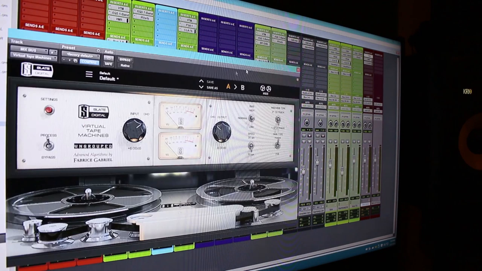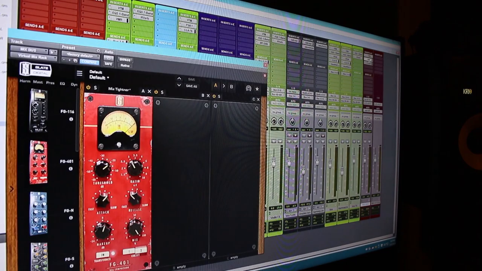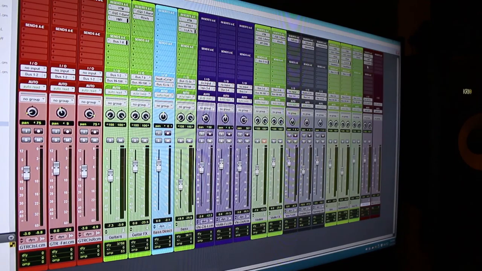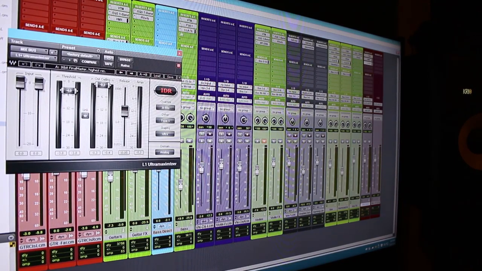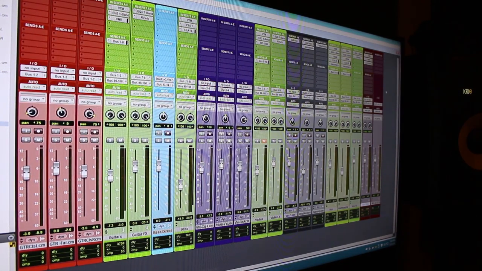Basically, it's going through a tape emulator and then it's going through a compressor on virtual mix rack, and then it's going through a limiter to make it louder at the end. So that's basically what a mix bus is, your mastering channel, if you will.